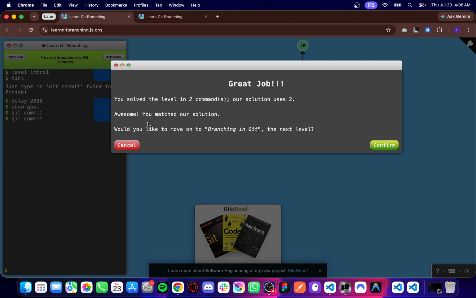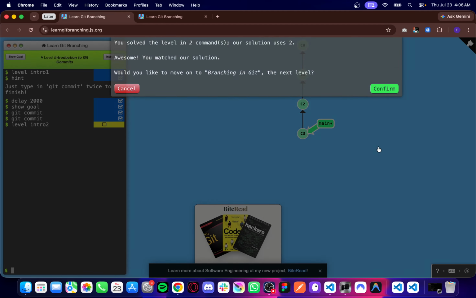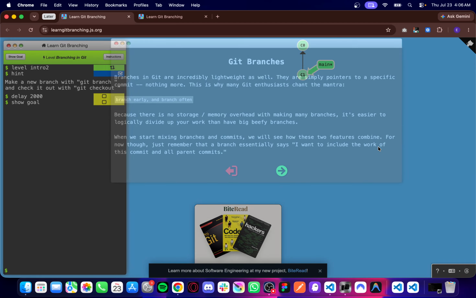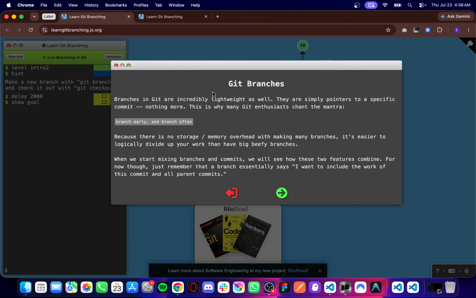Our solution uses 2. You matched our solution. Would you like to move on to branching in Git, the next level? Yes, we want to move to that. I'm going to click on confirm. So it says Git branches.